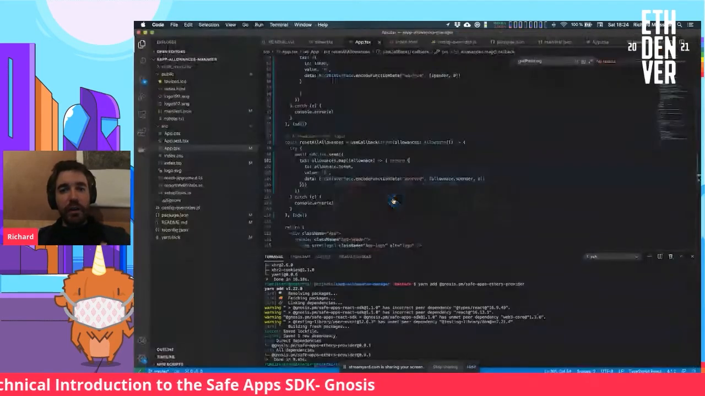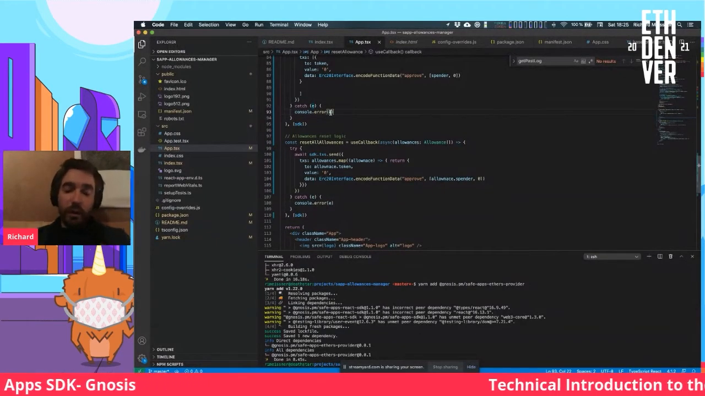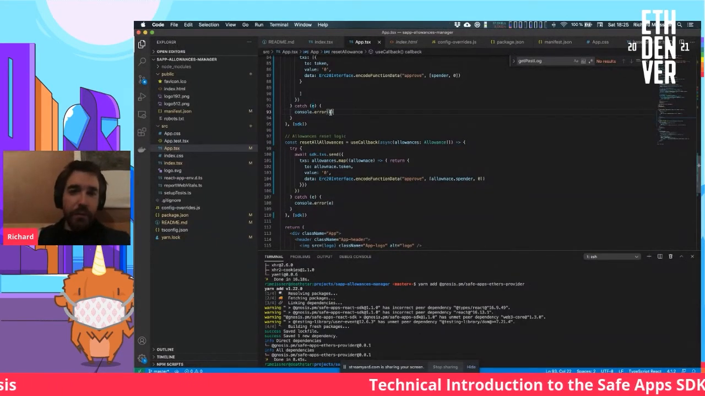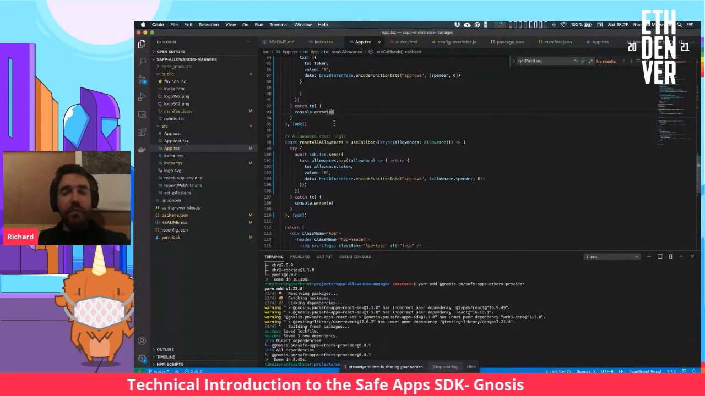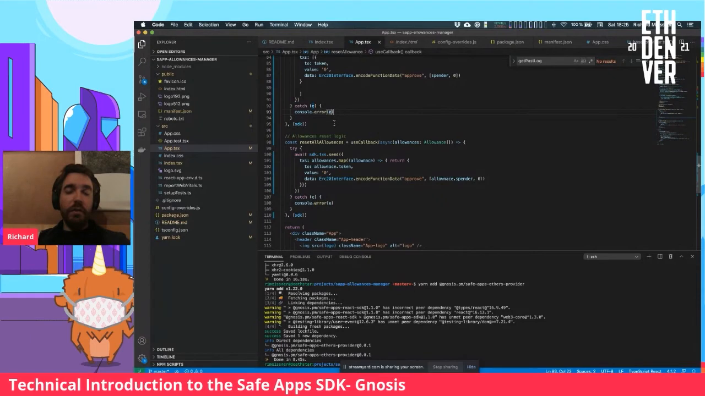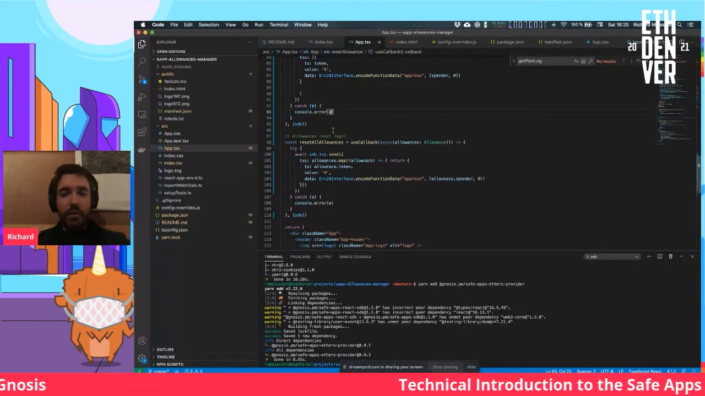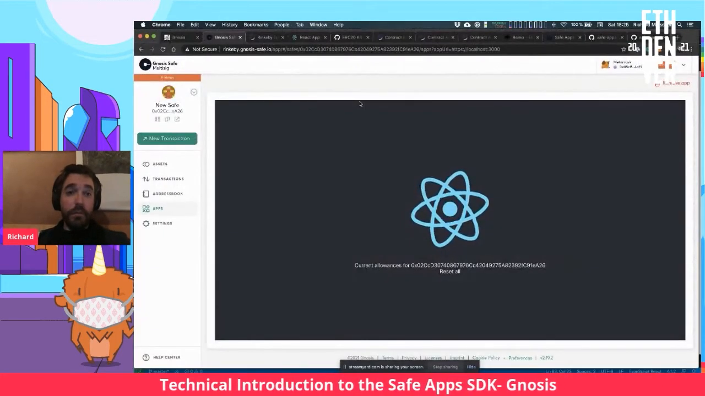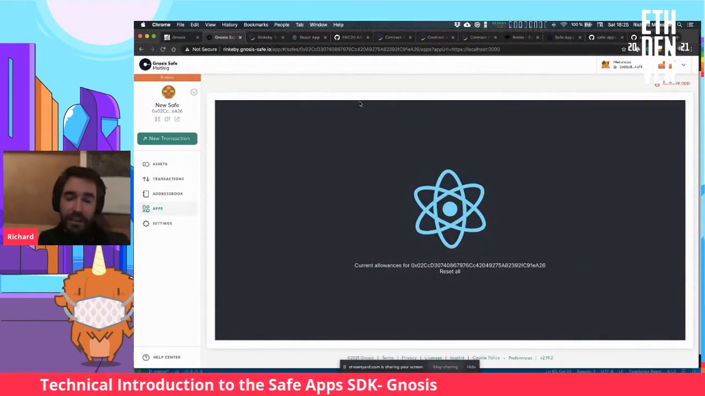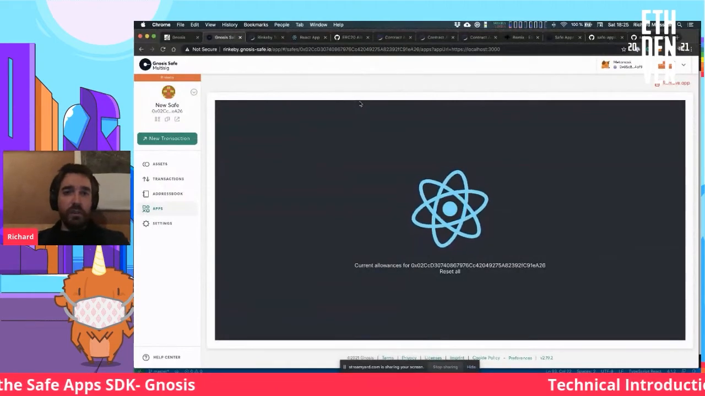So converting an existing React app, or reusing a lot of code from the existing React app, is very simple, and it's very easy to write new apps that leverage the Gnosis Safe interface, and therefore allow you to interact with the big user base and the big pool of assets that are stored in the safes and provide users with additional functionality.